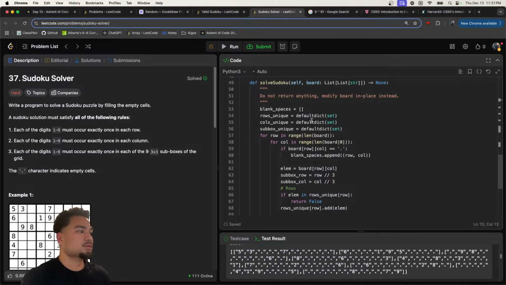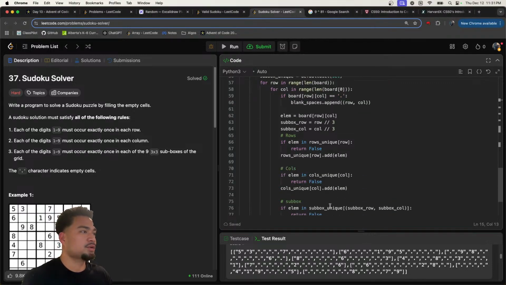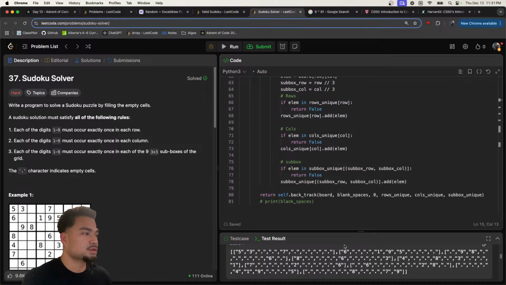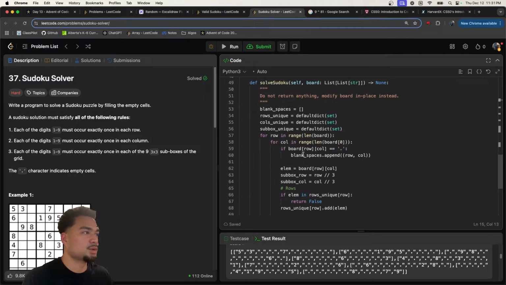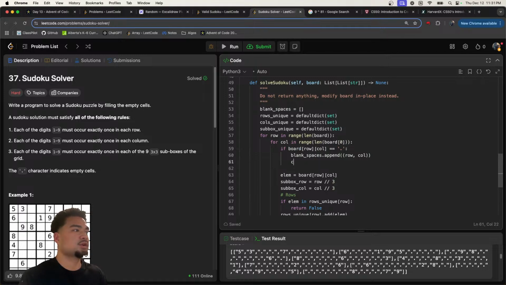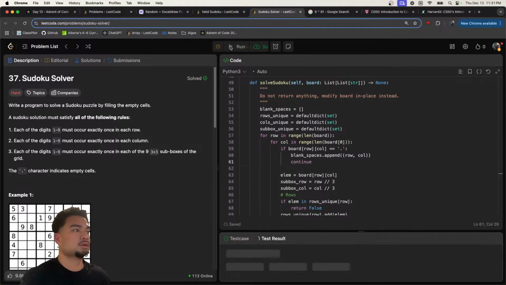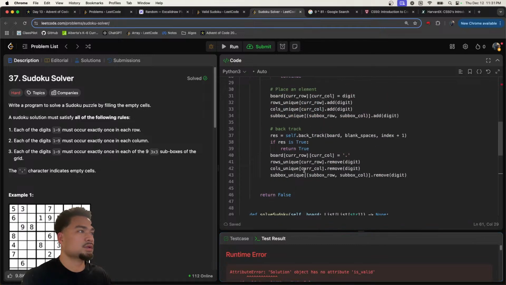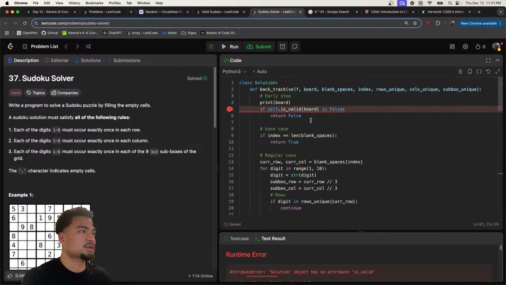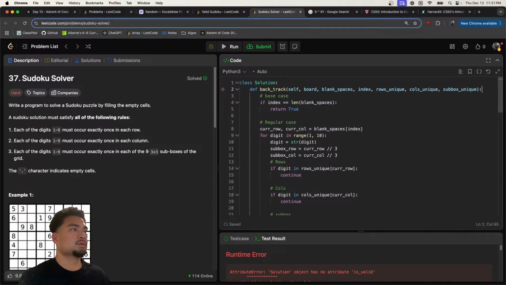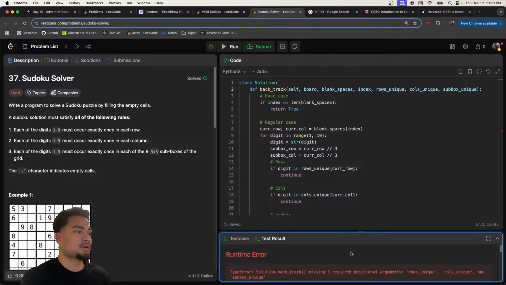Let's see. What's happening here? Why am I dipping out already? Return false, return false. Okay, let me read over my code. So I'm looking for if the board equals dot, then we append a space. Oh, we have to continue here. Where's is valid? Calls unique, backtrack.